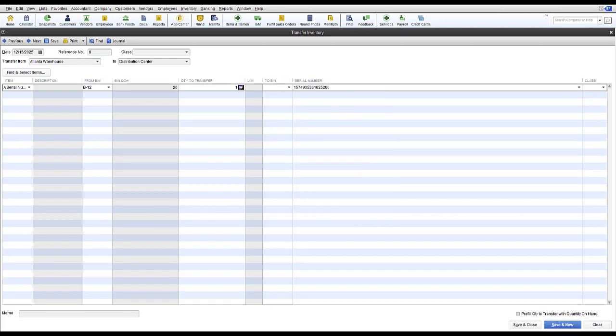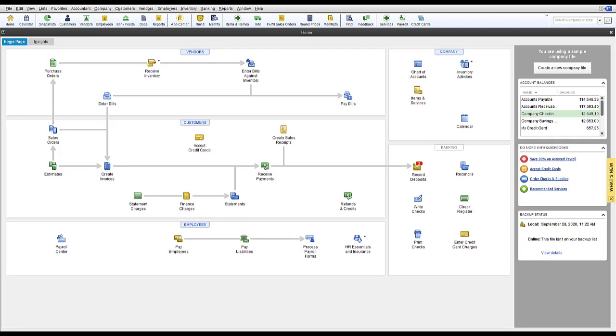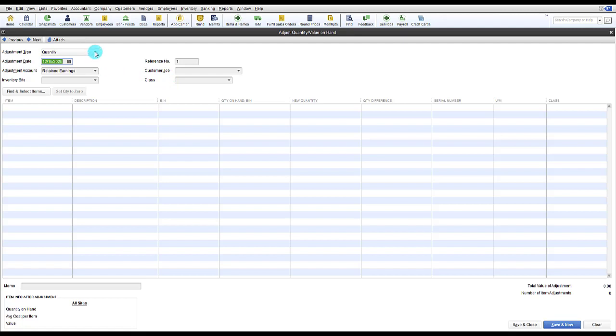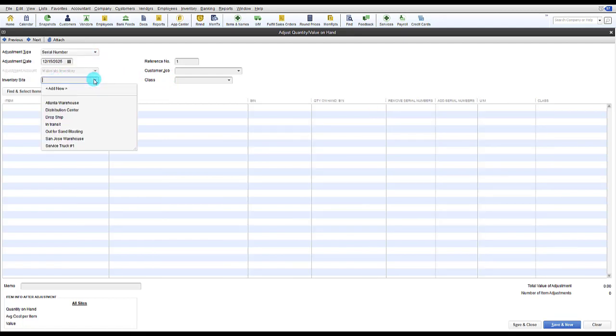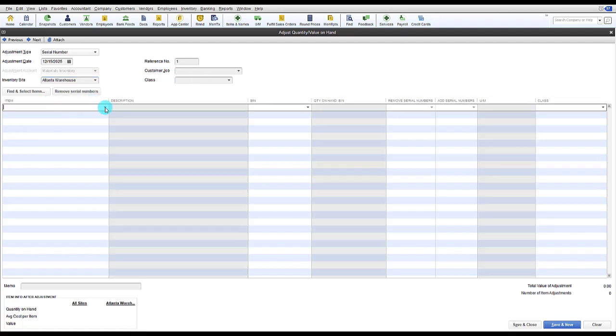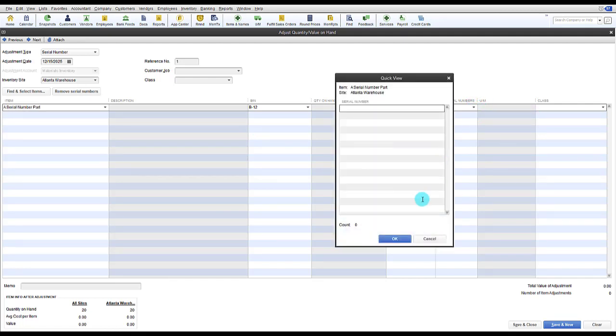To add serial numbers to the items you already have in stock, you'll do an inventory adjustment and change the adjustment type to serial number. You'll choose your inventory location, you'll choose your item, and this will allow you to add serial numbers to items you already have in stock. Now we'll go ahead and click OK, and we'll go back to the home screen.